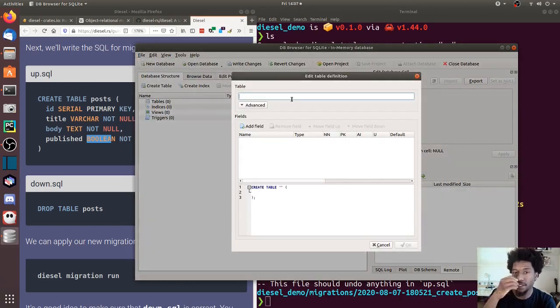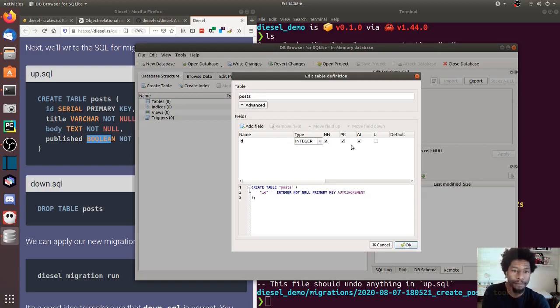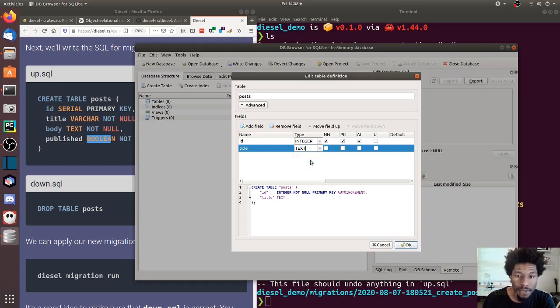And then once I got to the new in-memory database, I can call the table posts, which is what they have there. And I can start adding the fields as needed. So ID is going to be integer. It's going to be a primary key. It should auto increment, and it should not be null, right? And then I can add another field, title, which is going to be text and not null. Okay.